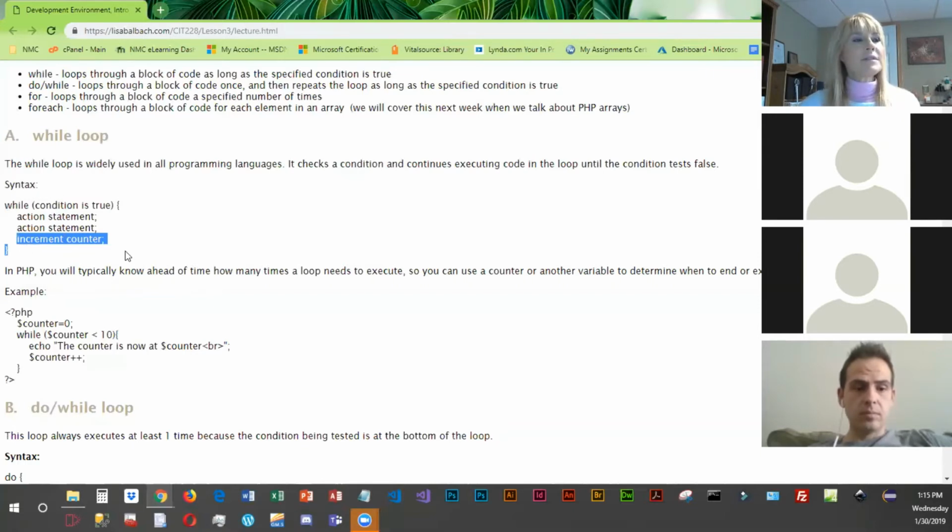A couple of syntactical things you need to be aware of: on the line with while, there is no semicolon. We only have the semicolon on action statements. If you put a semicolon at the end of the line with the while, you have a do nothing loop. It doesn't do anything. It won't execute any of this code.